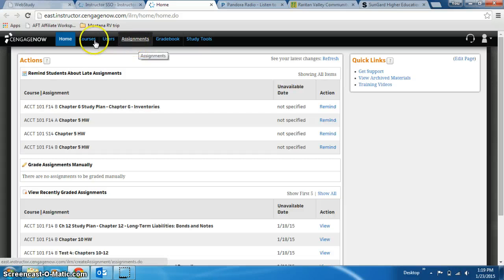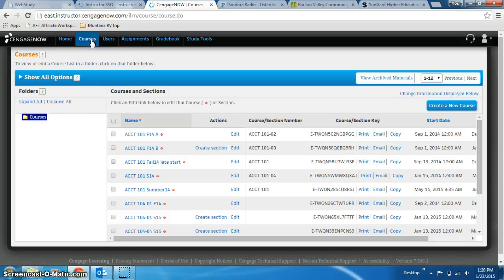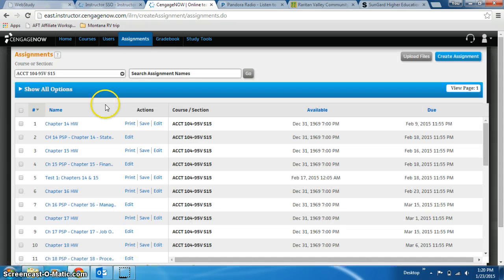Alright, if you click on courses, you should be able to see the courses you're registered for. I have a lot of them. But if you click on assignments, you'll see all of your assignments. You'll have your chapter 14 homework, and you'll also have this PSP, and I'll explain that in a second, but you have chapter 14 homework, chapter 15 homework, and a test, chapter 16, 17, 18, and so on, and a test. Alright, I have them all open except for the test that I have open and closing on specific days.